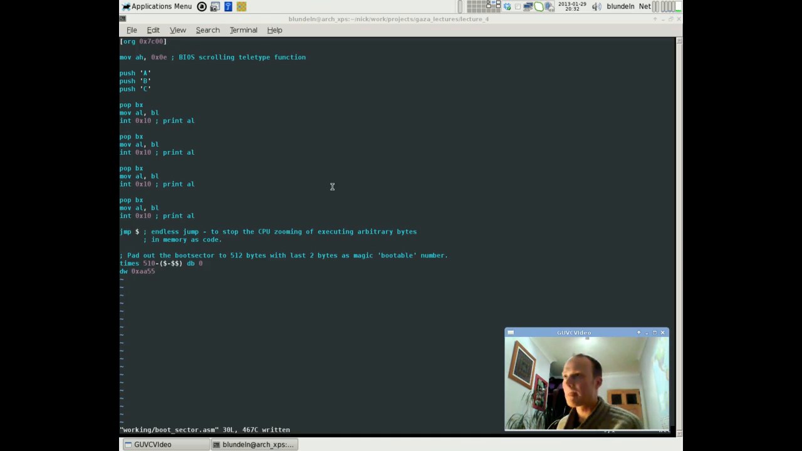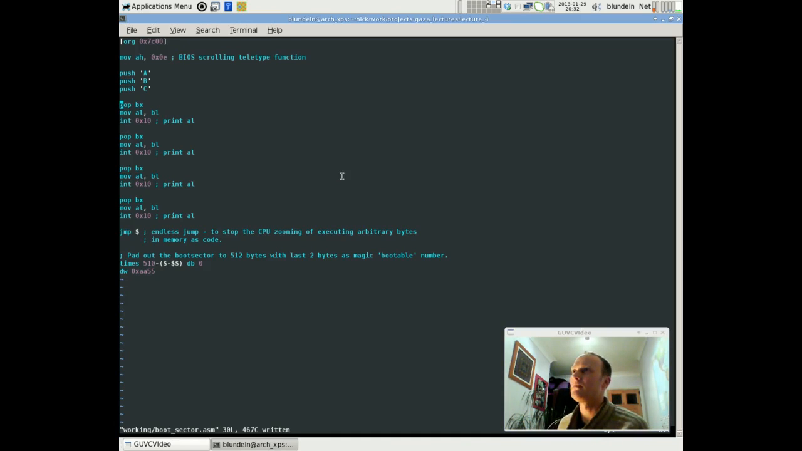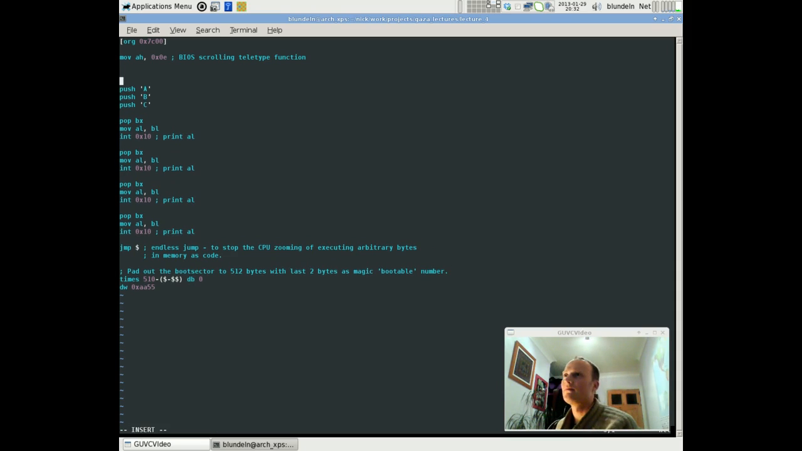But we can show that. Let's just have a play and we can demonstrate what's happening there. So we push those things onto the stack. Well, the first thing we need to think about is where is the stack, and how does the CPU know where to store things on the stack?